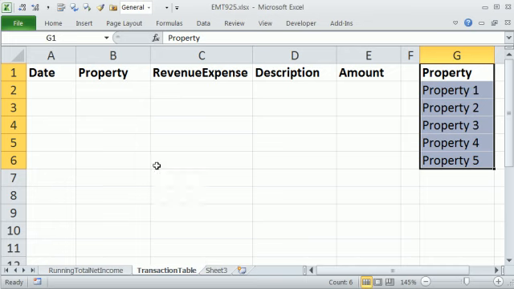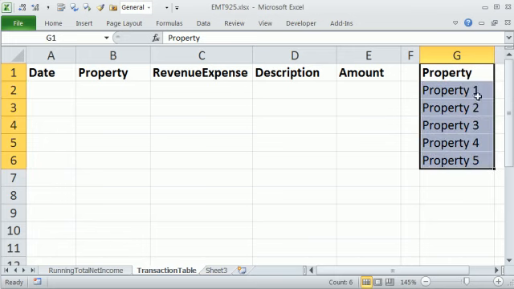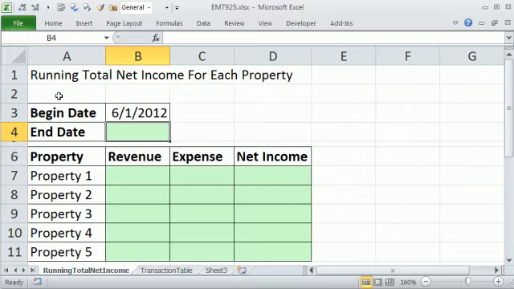Hey, in this video, we want to see how to create a table using the table feature that lists expenses and revenues for certain properties. We're going to have a separate table over here that lists our properties. Once we add our transactional data to this table, we then want to have a running total net income for each property over here and be able to change the beginning of the month date here, show the end of the month, and then have all of the revenues and expenses update for each property.